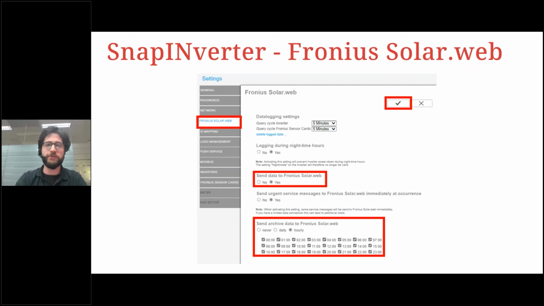All right, so the Fronius SolarWeb page here, this is under settings and then Fronius SolarWeb. There's one setting here, send data to Fronius SolarWeb, and if that's set to no, that's when you get a gray globe LED, and you just need to flick that to yes, and then click the tick at the top of the page. The bottom section refers to the archive data, which on SolarWeb is basically just the graph data. So you just want to make sure that's sent hourly. That's on by default.